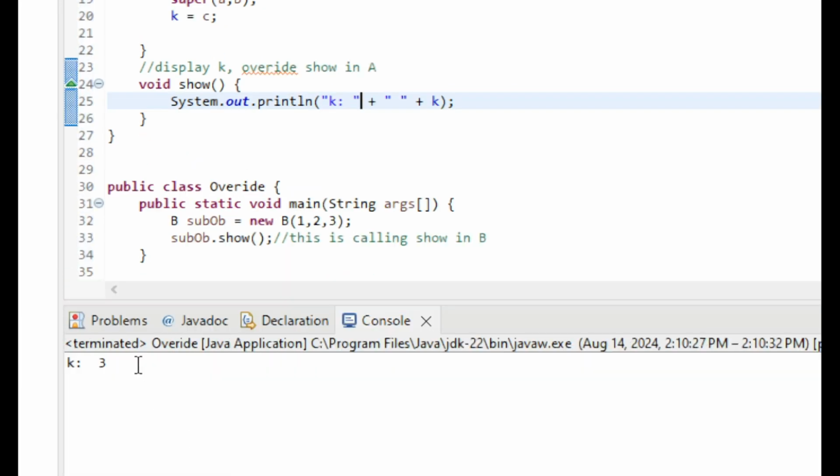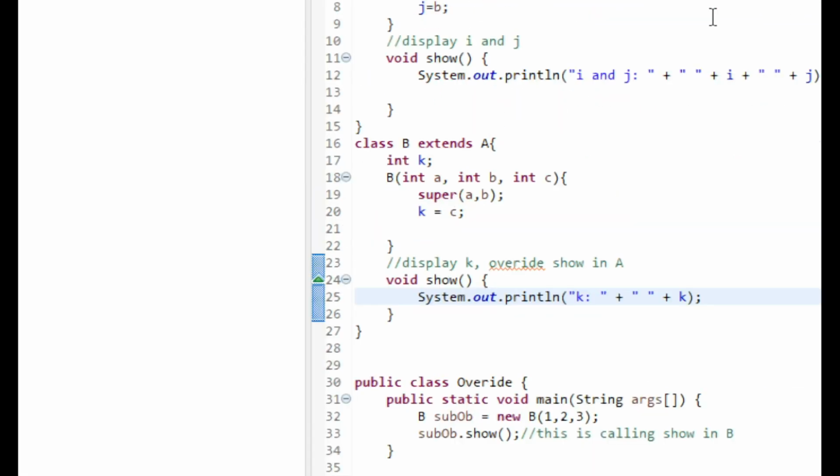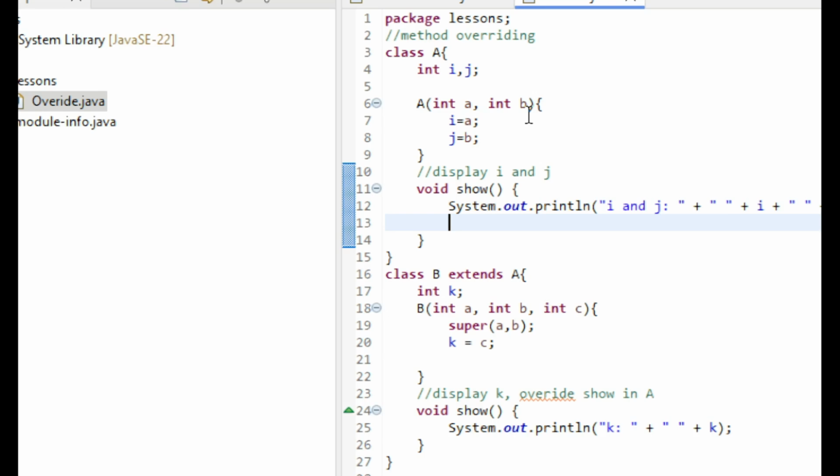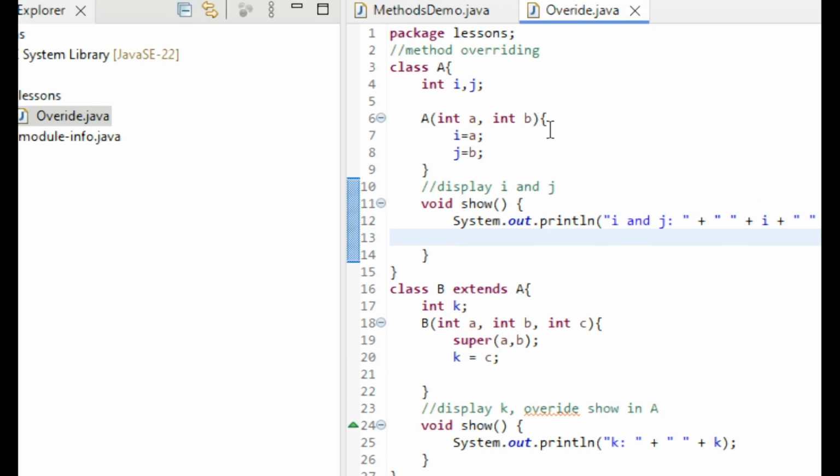If you check the output, it shows k is 3. Which one is that? It is this one here. The one that is in the subclass B is the one that is called. The one that is in the superclass A is not called. It is because the one that we have in the subclass B is overriding the one in the superclass A.